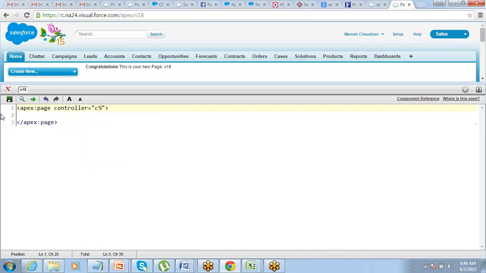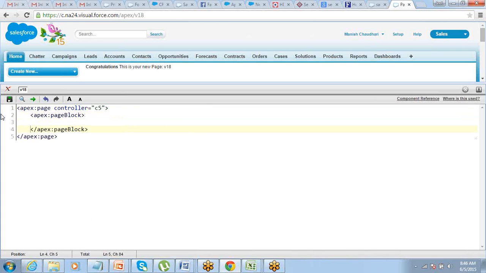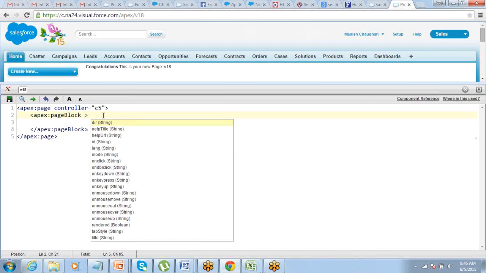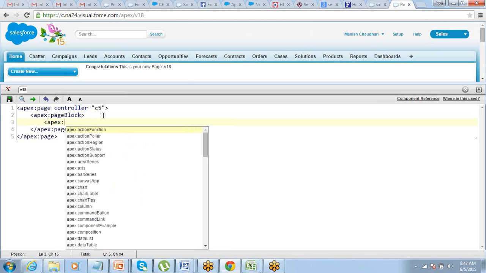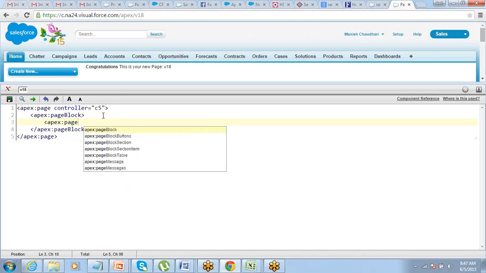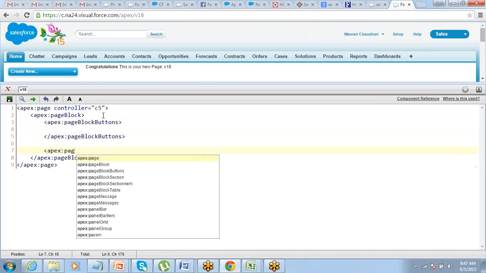Controller will be C5, apex:pageBlock, apex:pageBlockButtons, and apex:pageBlockTable.